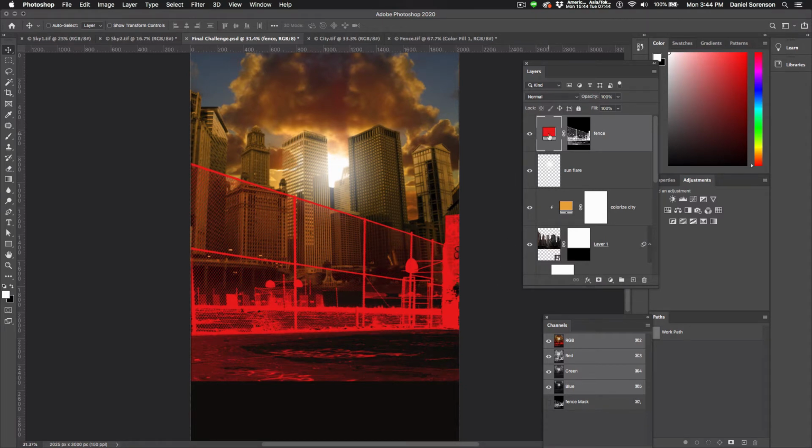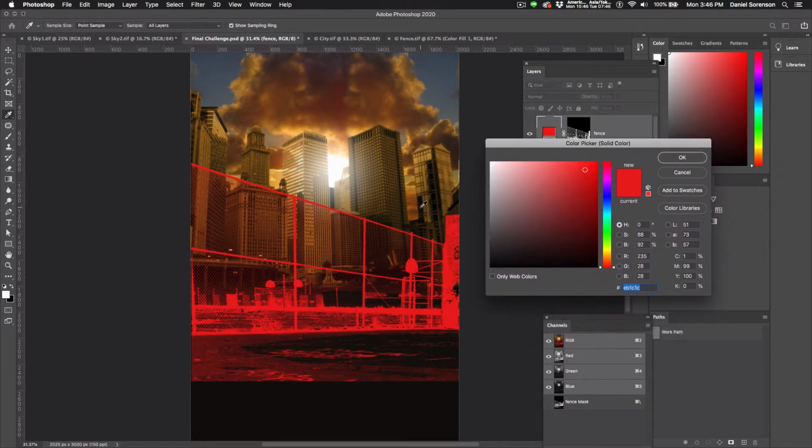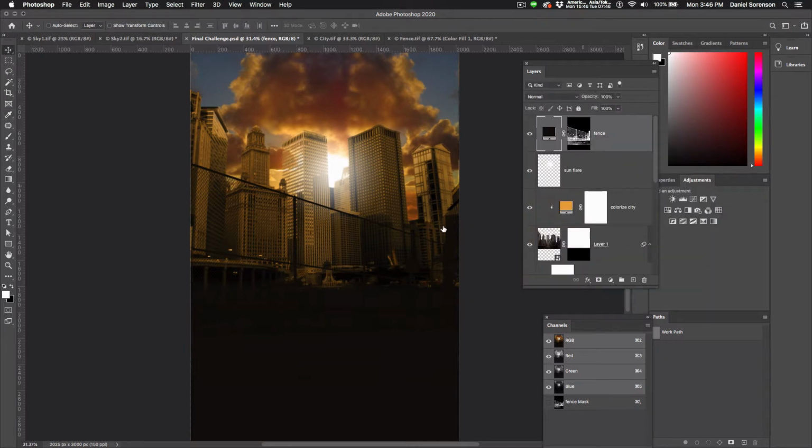Now I want to change the color so that it goes with our color scheme. So I can double click on the thumbnail, choose a color from my image. I think I'm probably going with something quite dark. But we can change it at any time. That's one of the cool things about these solid vector layers. I'm also going to move it up a little bit so we can see it a little better.